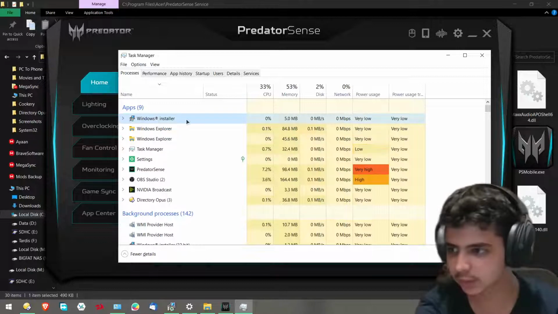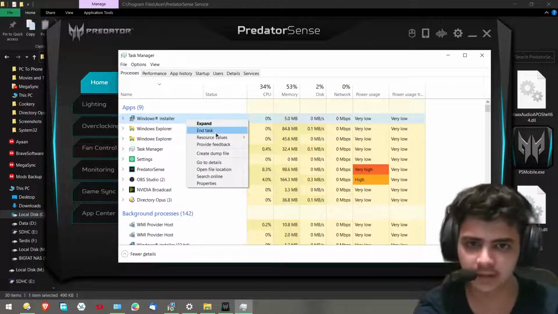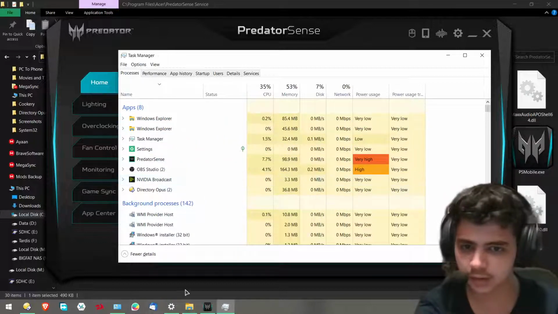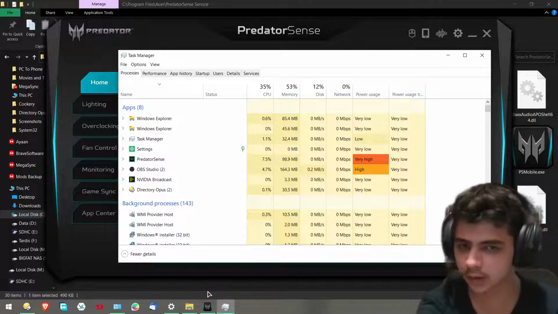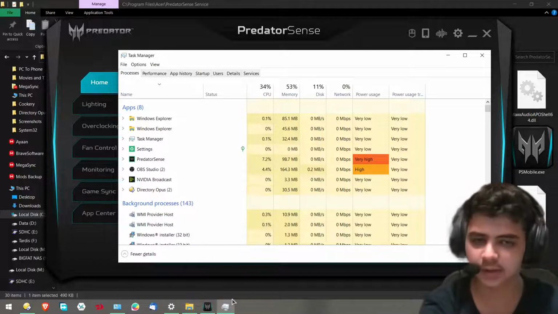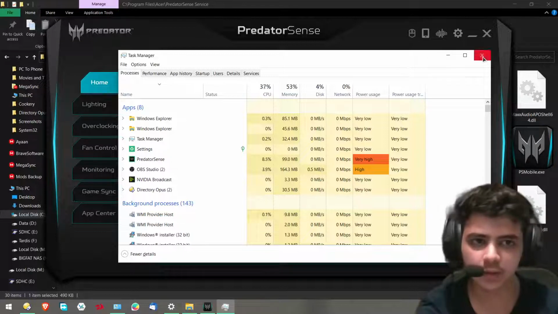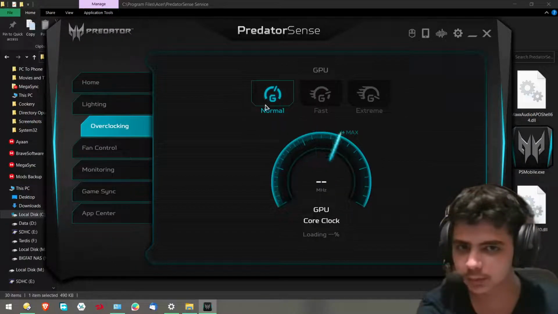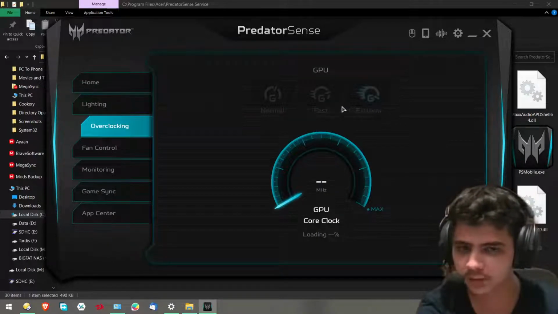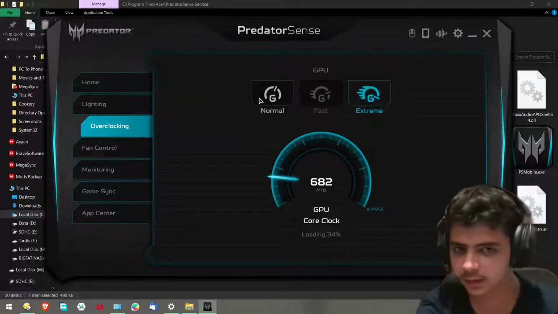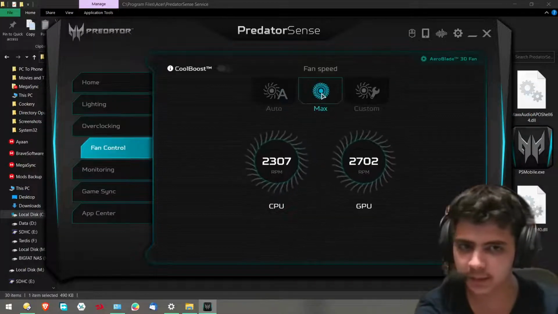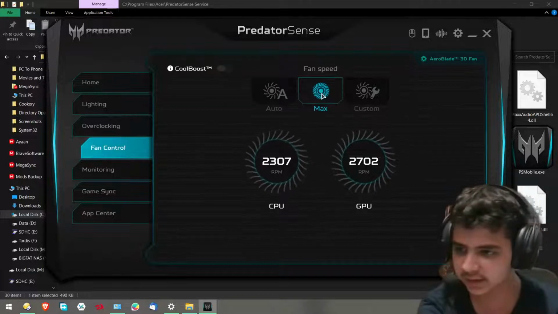Now you see Windows installer. We click on end task so that is ended, but we did not go through its ending process because we do not want that. We have now closed the task manager and we have this working like it should. If I click on extreme, it's going to take 2 seconds and it's on extreme, and if I press max, I can hear my fans ramping up.